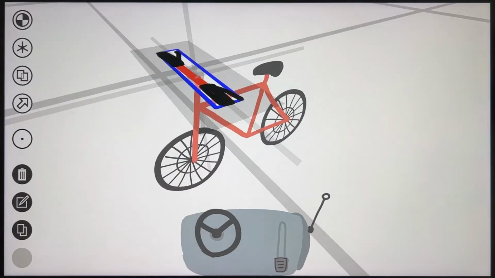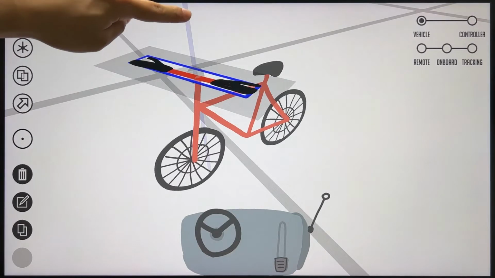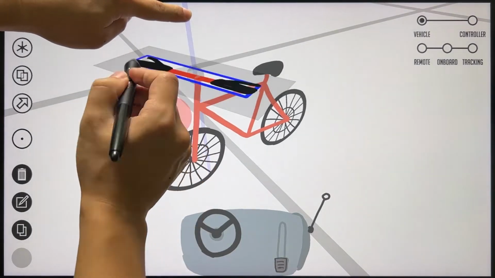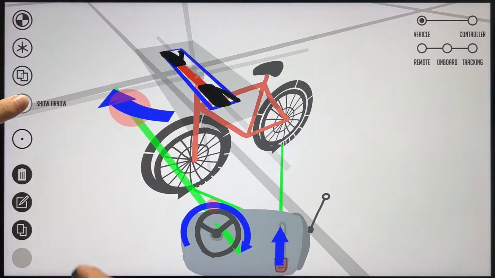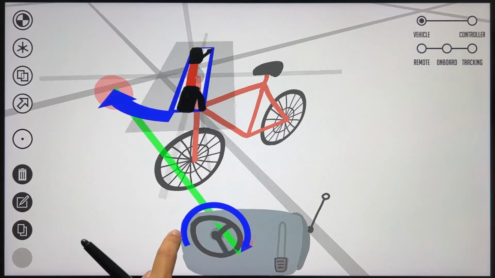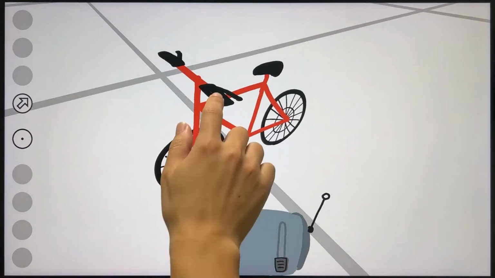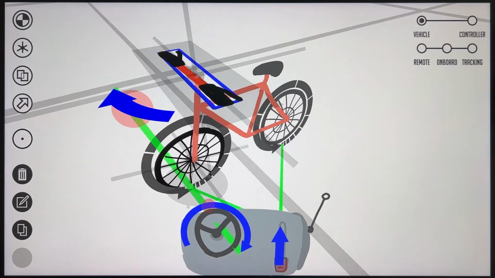Let's make the handle rotate with the controller wheel. Draw a rotational arrow and connect it with the controller wheel's arrow. Now we can control the handle with the controller wheel. We can steer the front wheel by adding the wheel to the handle group.